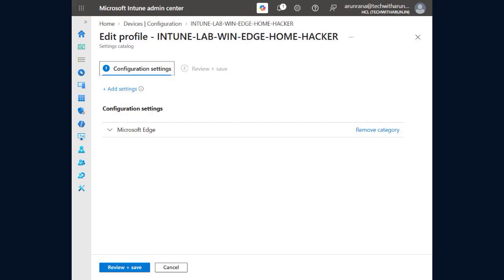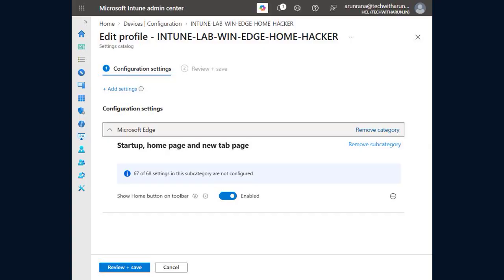This is a settings catalog profile, so the configured value is organized by product and category. I expand Microsoft Edge, then Startup, Home page and New tab page. There is one configured setting, Show Home button on toolbar. Its value is enabled. Notice how focused this profile is. 1 policy, 1 purpose, and 1 setting.